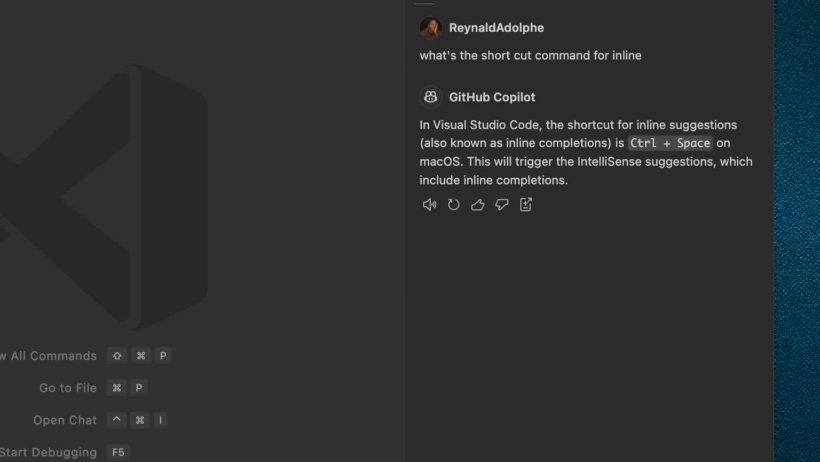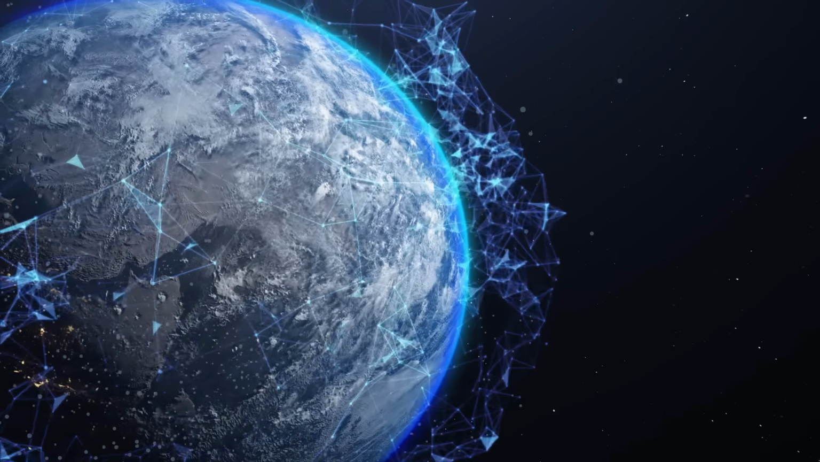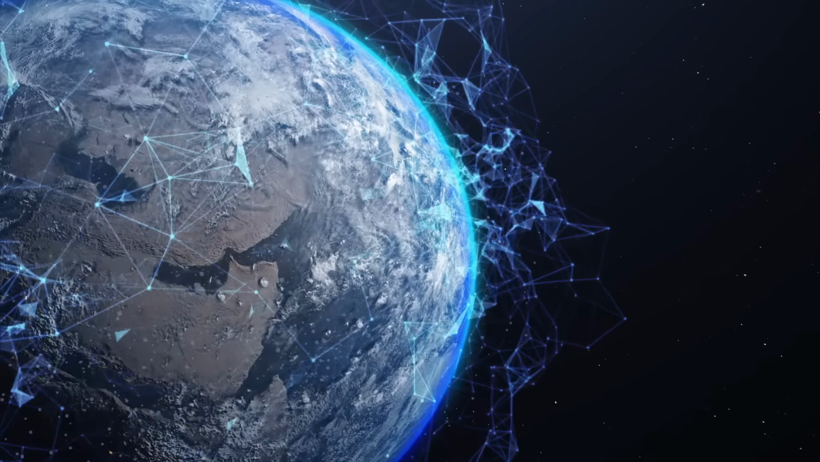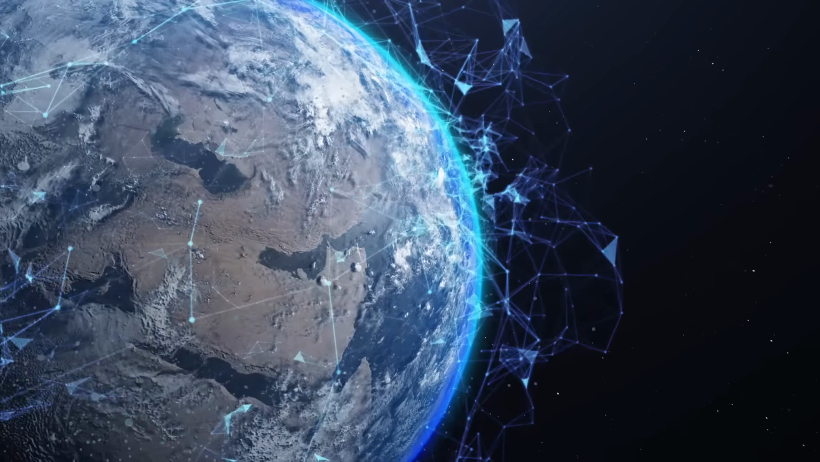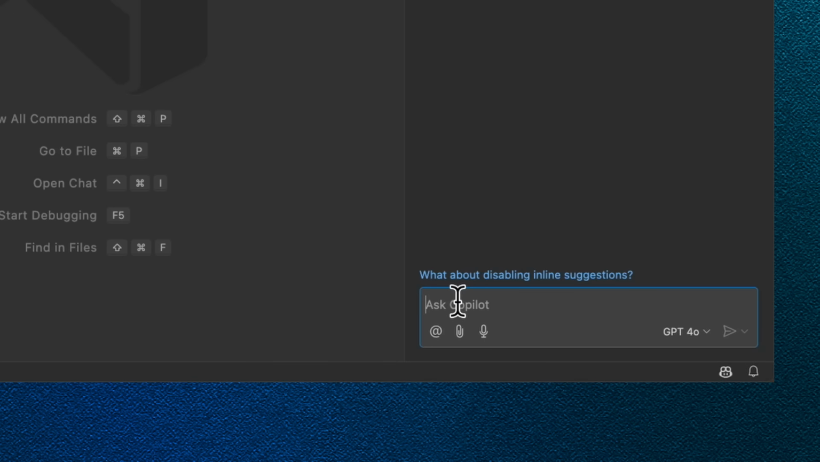Now without using participants, Copilot goes online and pretty much searches all the internet to do its magic before it returns an answer. And what happens is it tends to be less accurate because there's too much context for it to review. And in this case, it does its best to give this suggestion here, but this is not exactly what I was looking for. What I'm really looking for is the shortcut to invoke Copilot Chat inline.